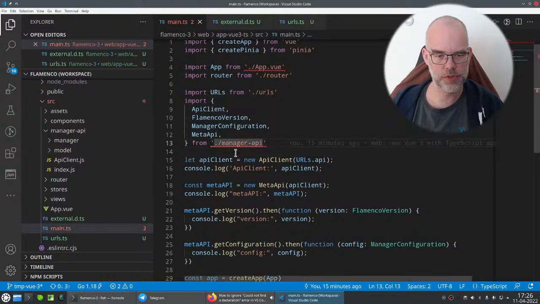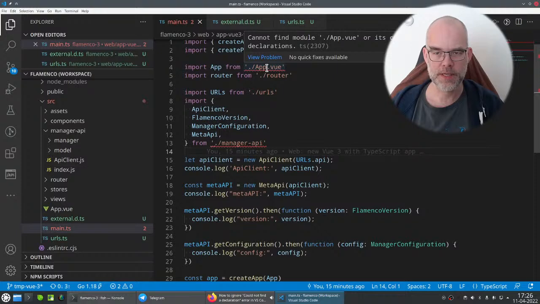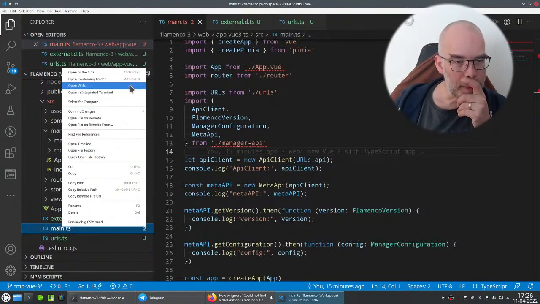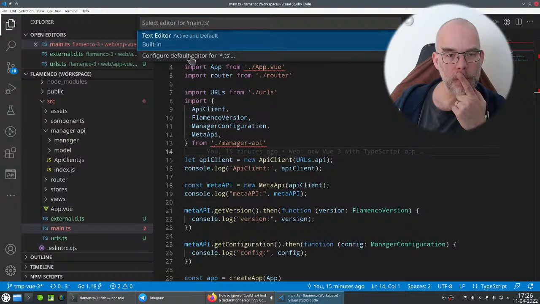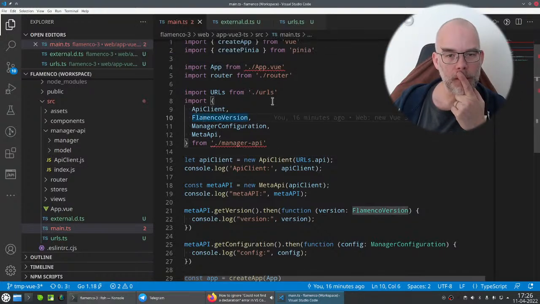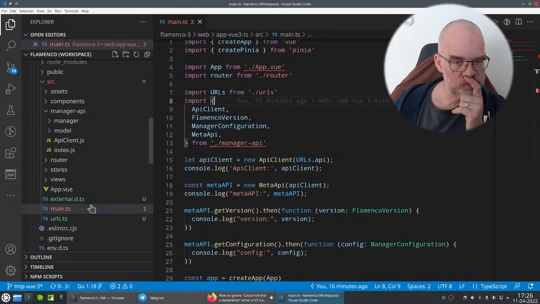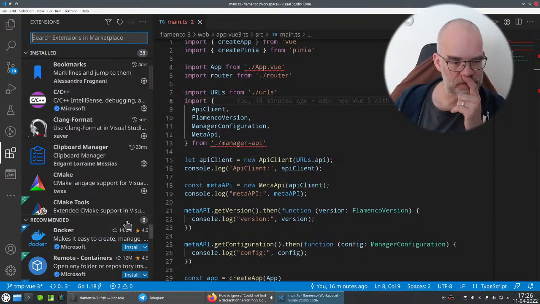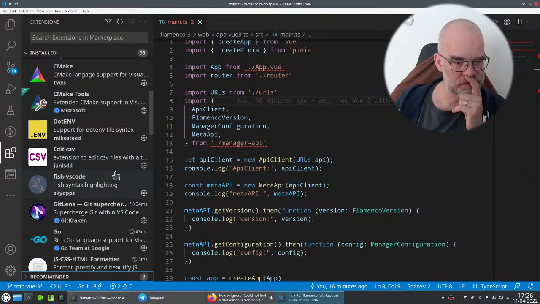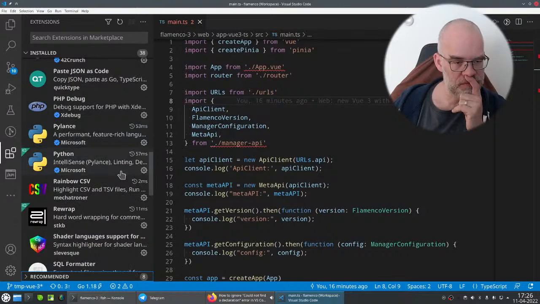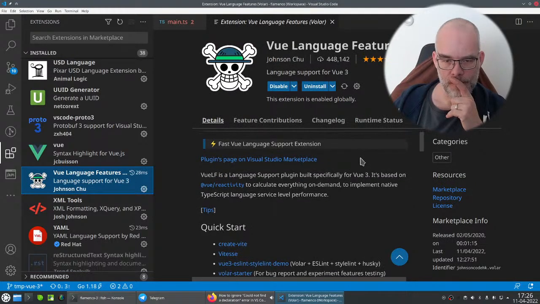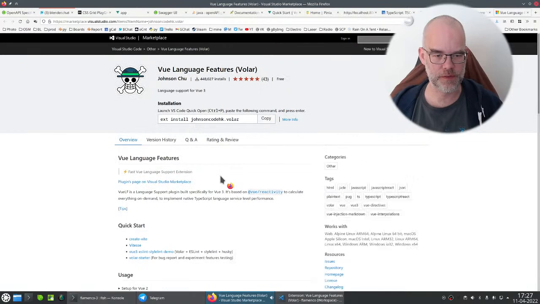No, still doesn't want to. And also the app.view doesn't work well. But maybe... I did install that extension. Maybe I should just look at this instead.